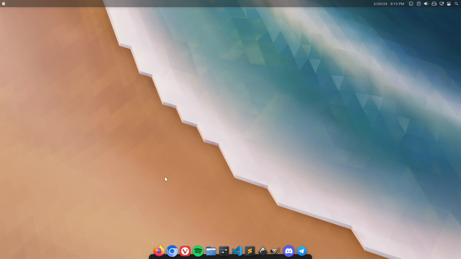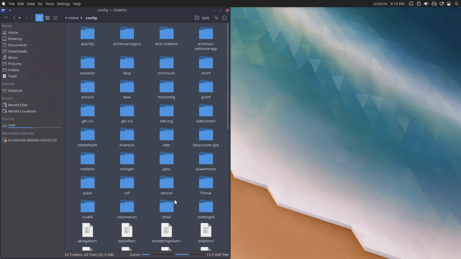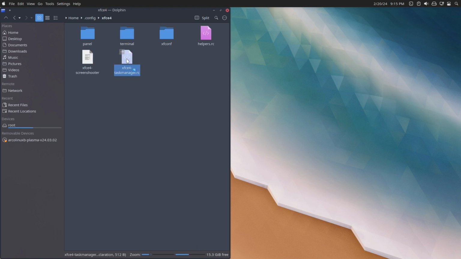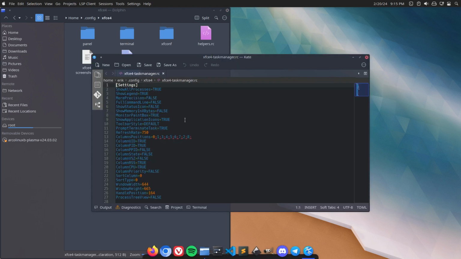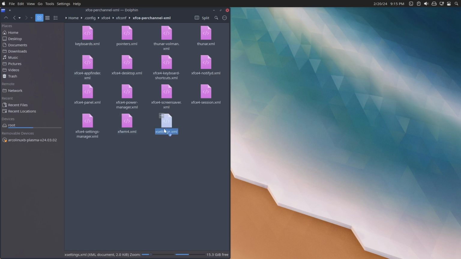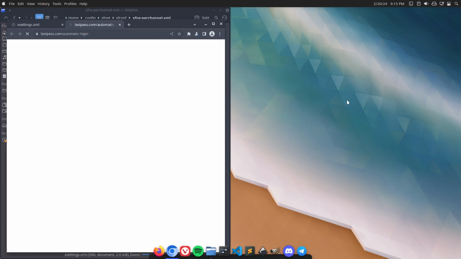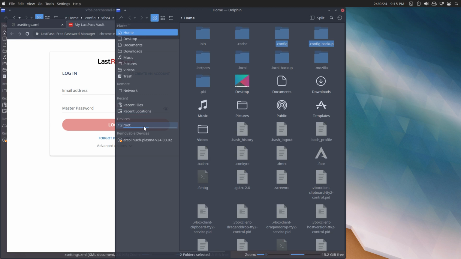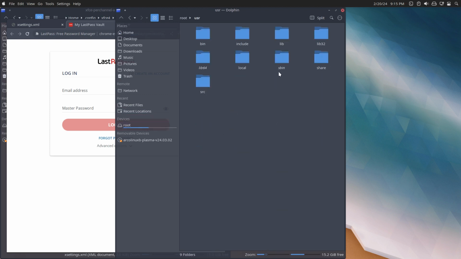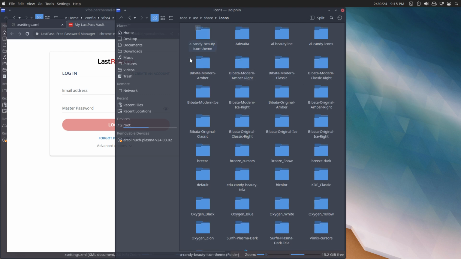We have a few minutes, just got an idea. Remember that we have .config xfce4 and we have here a setting, this one, and it says Sardi Arc. Now Sardi Arc is not installed. What is installed is user, share, icons. Oh no. We put them somewhere else.